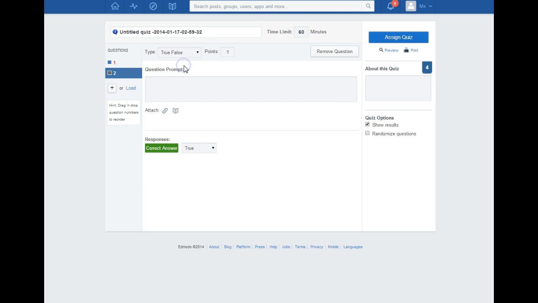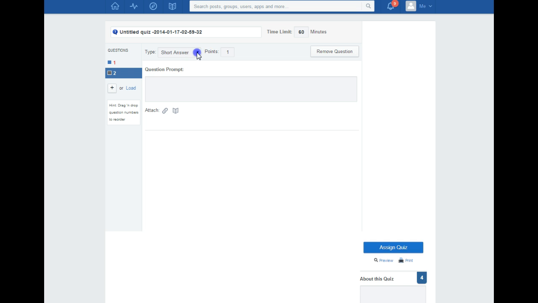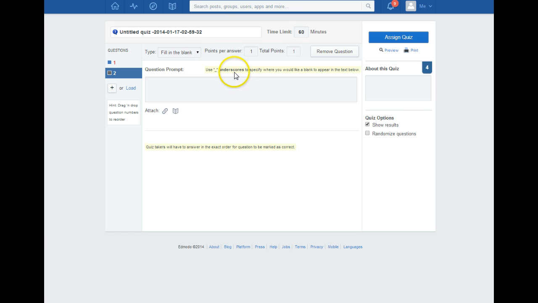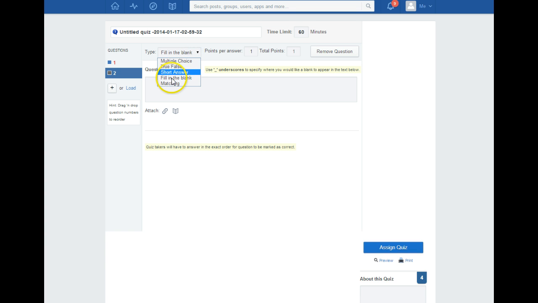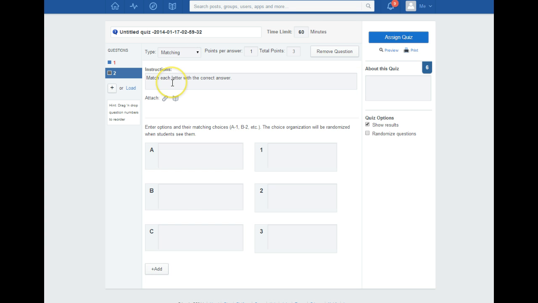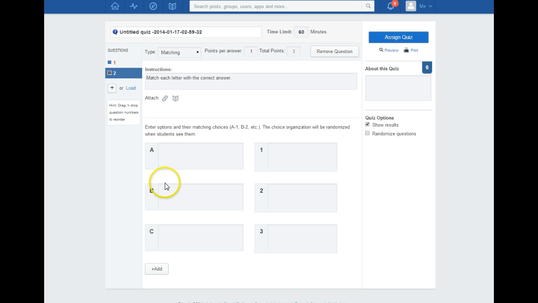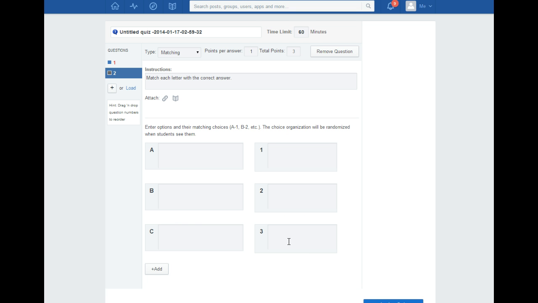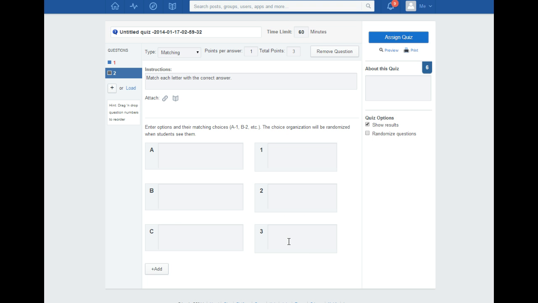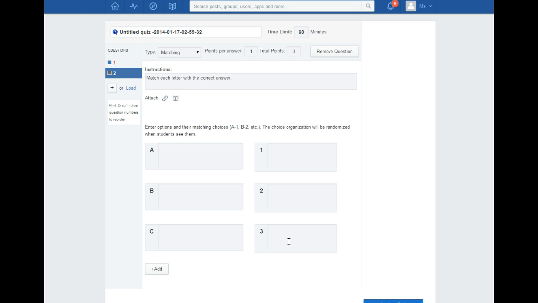However, you can choose another question type, such as true and false, a short answer, a fill in the blank. There's some directions here about how to create the fill in the blank question. And finally, matching. For the matching questions, you fill in your answers on one side and the matches on the other side, and the computer will randomly mix these answers up when the students take the quiz.